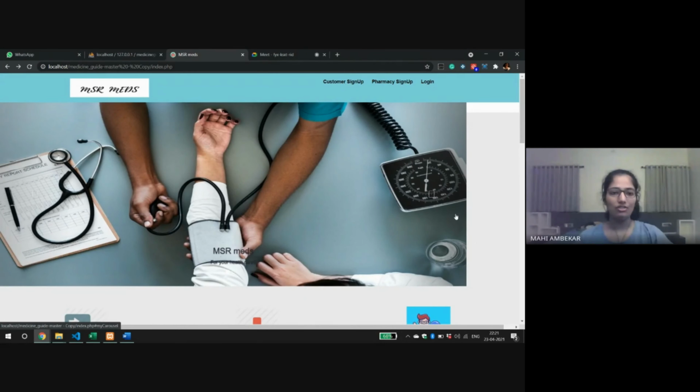So our project is a multi-purpose medicine guide. Online Medicine Guide is a complete medicine inventory management system. This system is a web-based system which is written in PHP and MySQL. It consists of an admin side and a user side.